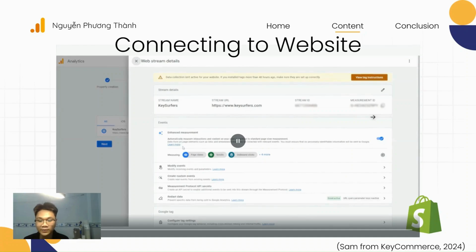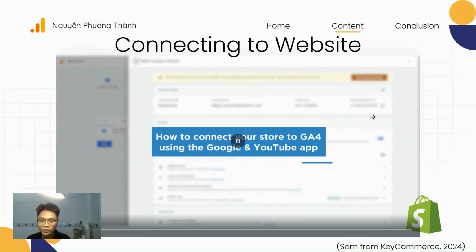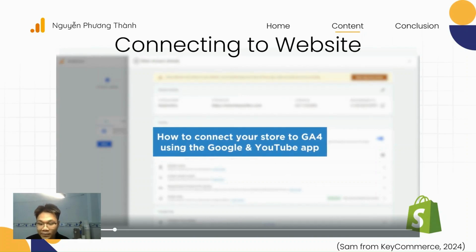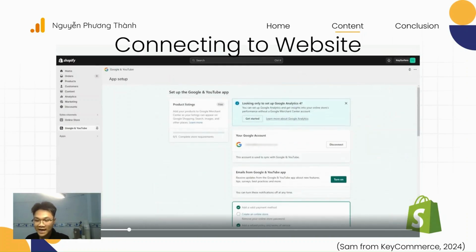And now I'm going to show you how to connect your store to Google Analytics using the Google and YouTube app. By using this app, you can automatically start tracking e-commerce events in your Google Analytics property without any additional configuration. Log into your Shopify dashboard.